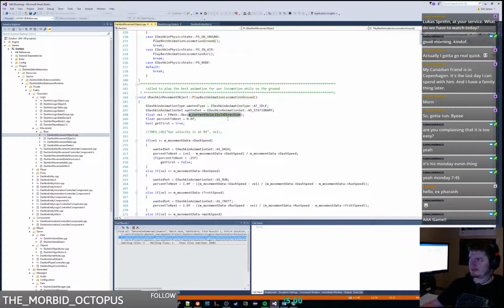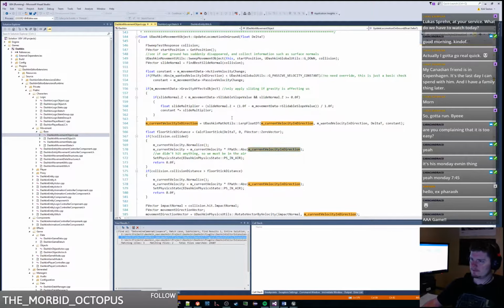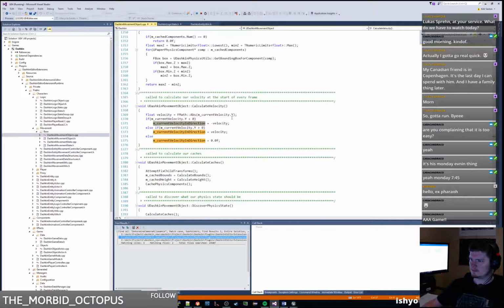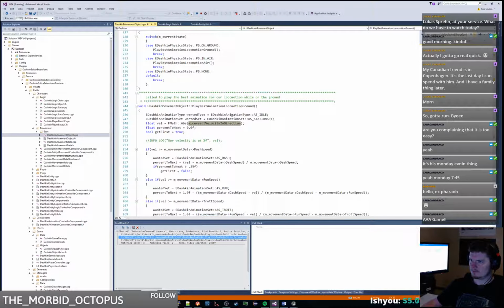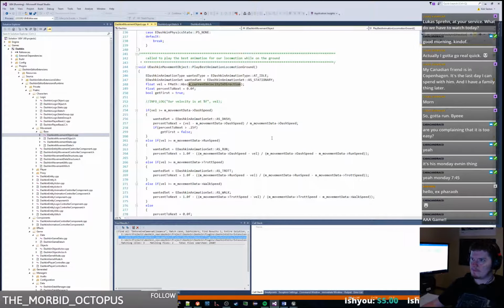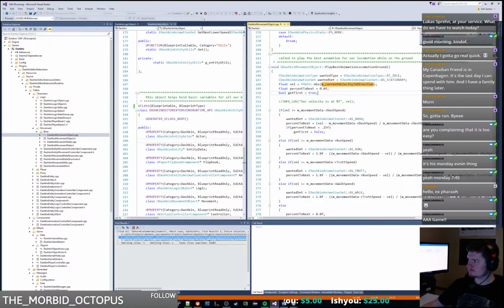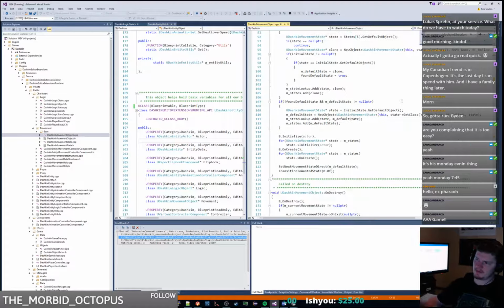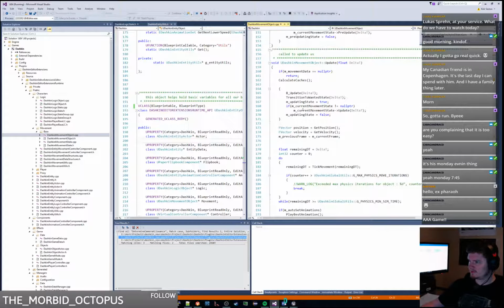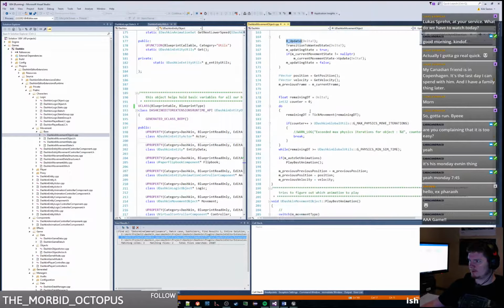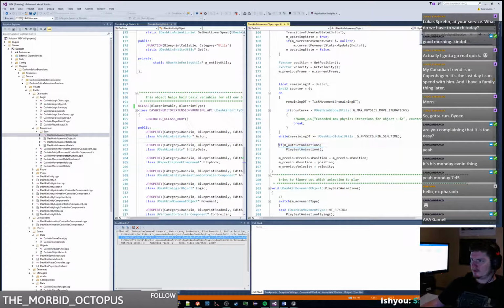Yeah, it's this m current velocity and direction. This is what, a float? And it looks like this is also a post-update thing. So do we need to have a post update? Because we've got this normal update right here for our movement controller. We're doing this after we do all this movement. So yeah, we do want this to be played post update.